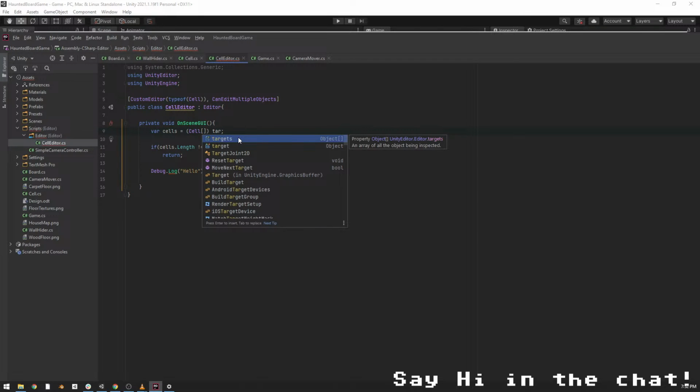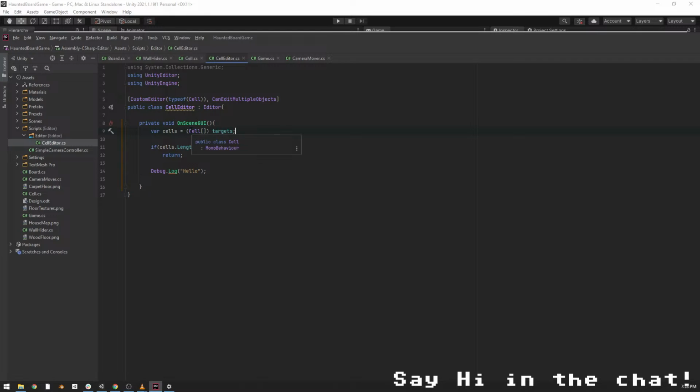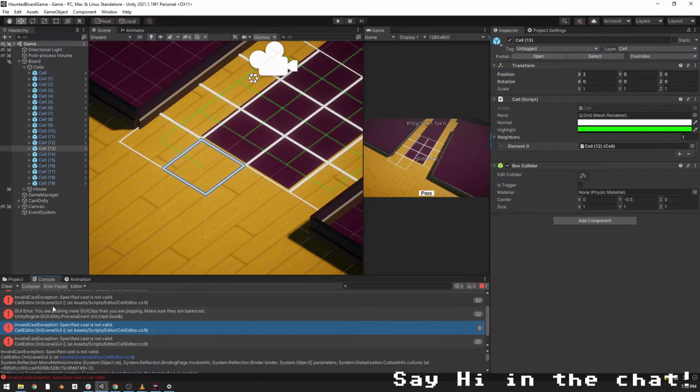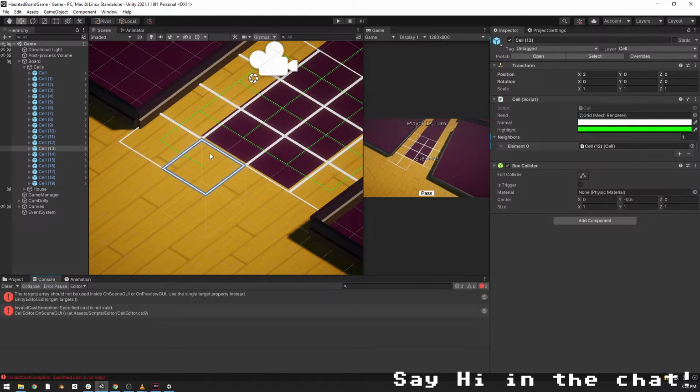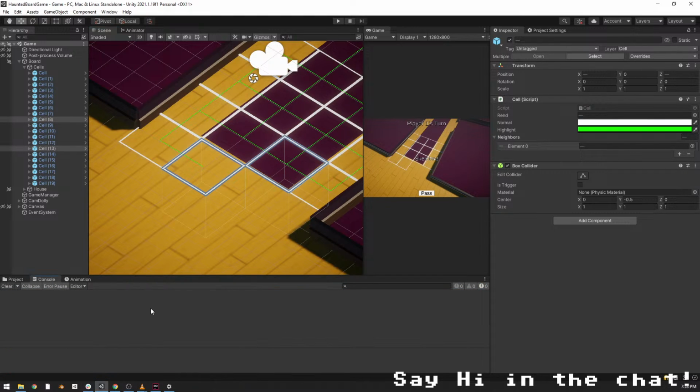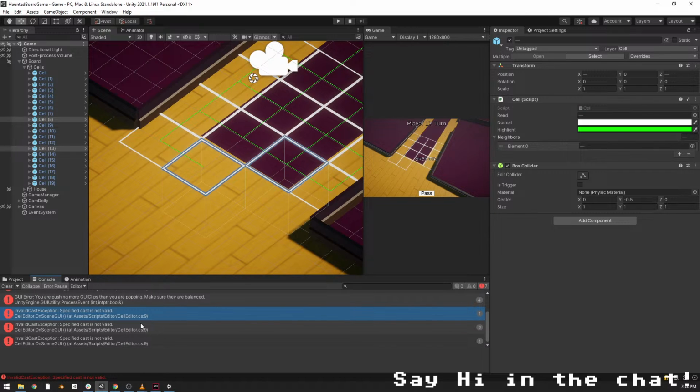Targets, an array of object, and I want to cast it to an array of cells. Well, it doesn't like it in here. Let's see if we can debug this. Let's do a little debugging. Let's get this guy back over here. Alright, invalid cast. Oh, maybe it's because there's only one. No, should be okay. Specified cast is not valid.